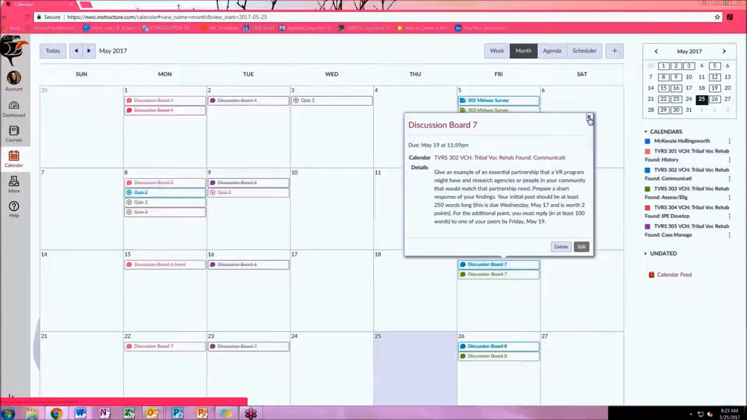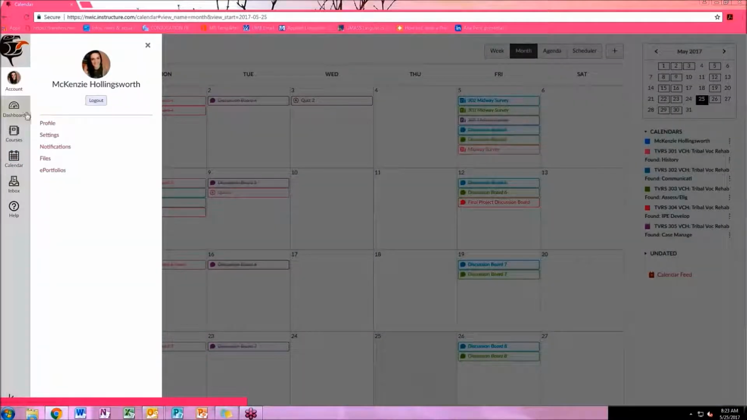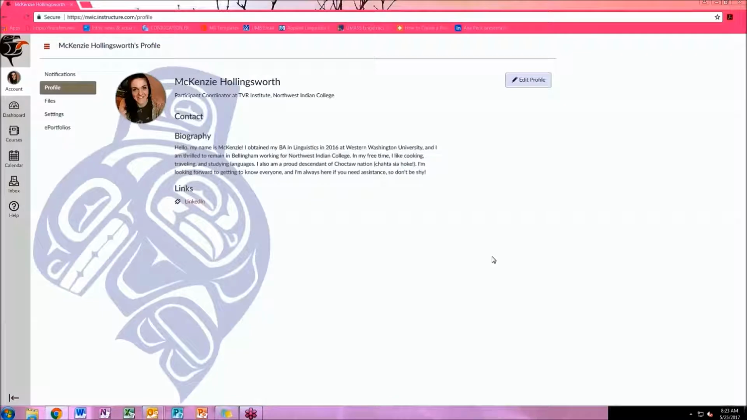In Canvas, you can even update your personal profile. Choose Account from the leftmost menu and hit Profile. Here you can edit to add a biography and upload a profile picture.